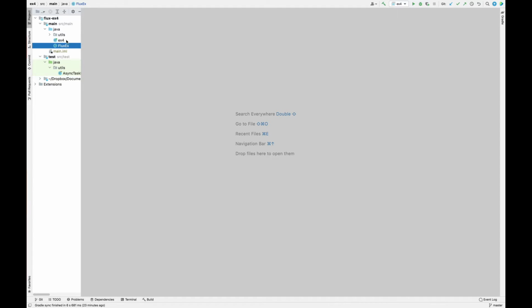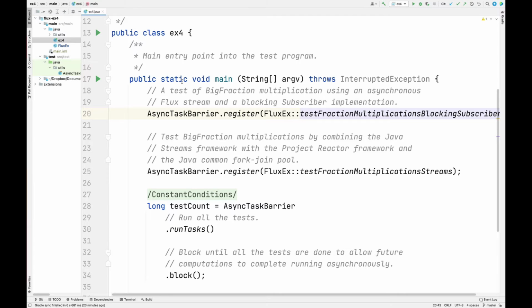Once again, we're back in my IntelliJ project for case study ex4. As we saw before, here's the main entry point. We register a couple of test functions. This time, we're going to look at test fraction multiplications streams, which is going to combine streams with Project Reactor. And as usual, we run the tasks and then the main thread blocks waiting for everything to finish. You've seen that a million times before.